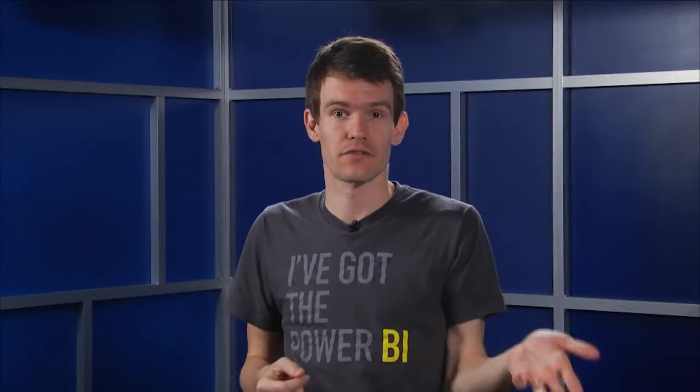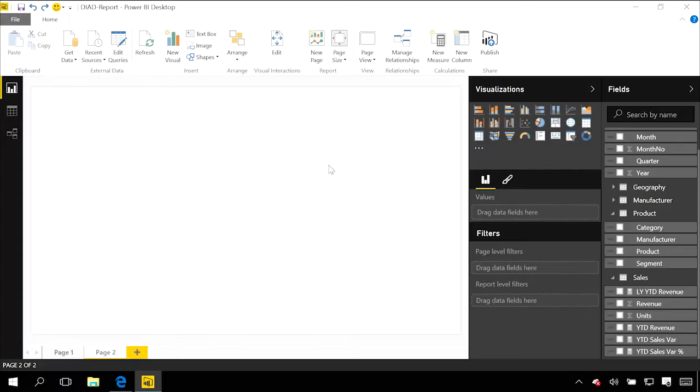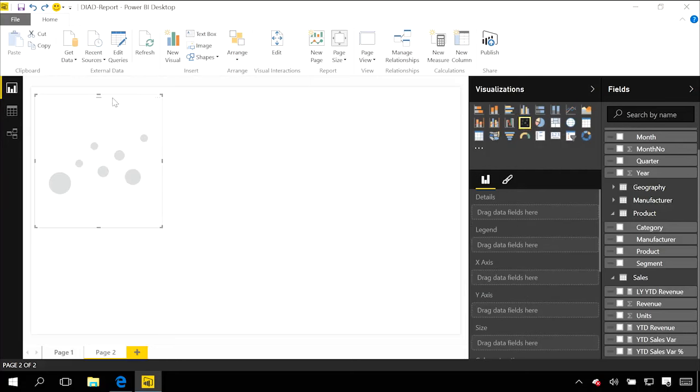If you want to compare two different measures, for example, unit sales versus revenue, then a really common visualization for doing that is a scatter chart. And scatter charts are easy to build in Power BI as well. Let's take a look. In my visualizations pane, I'll see there's an icon in the middle here for the scatter chart. So when I tick this one, I get a visual template.